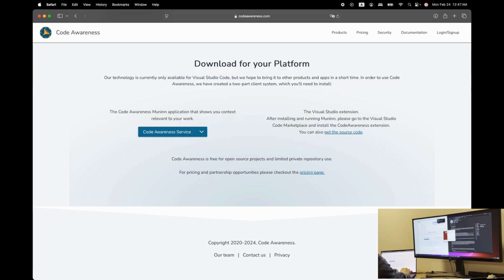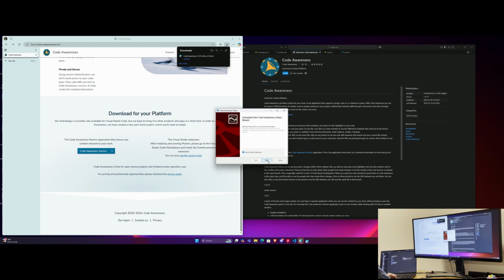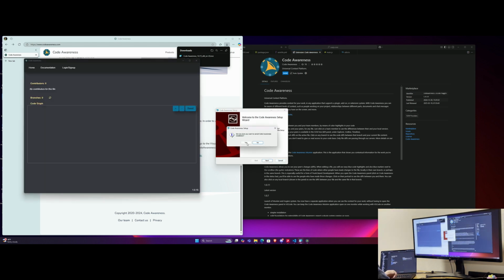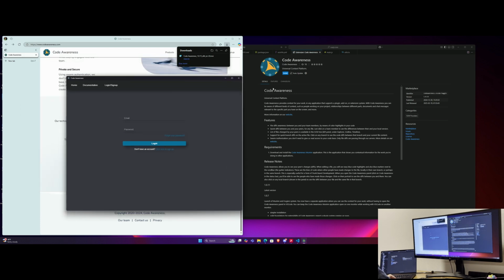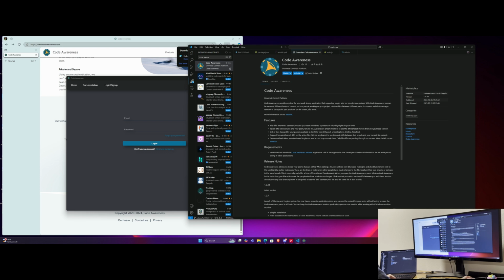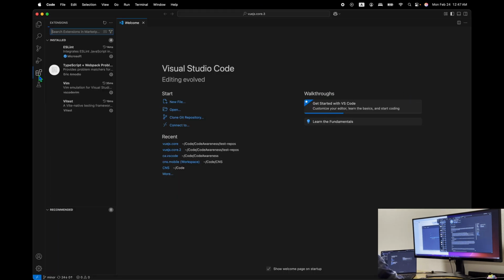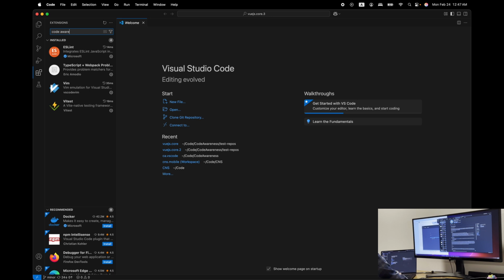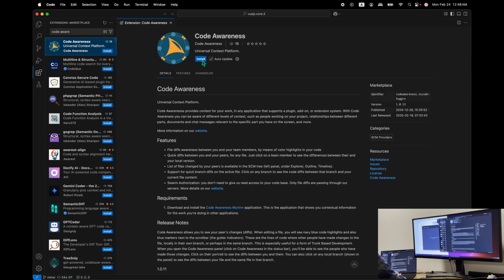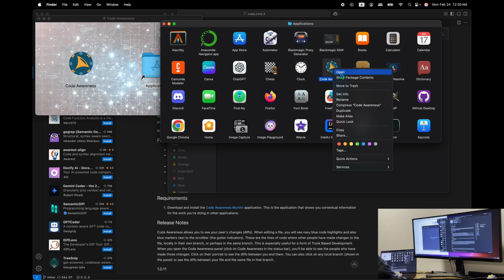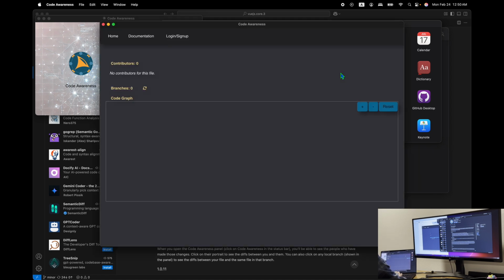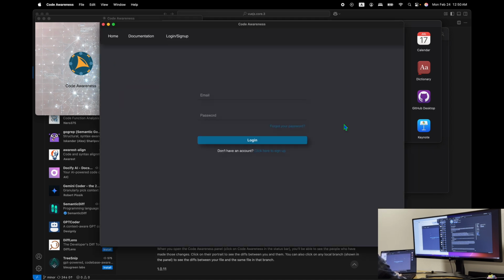Then you start Visual Studio Code. And I started to set up twice. Okay, and now you have your code application open. We install this one here as well on the Mac system. Okay, so now we have both the applications installed and the Visual Studio Code extension installed. And we have the Code Awareness apps open on both Mac and Windows, ready to log in.